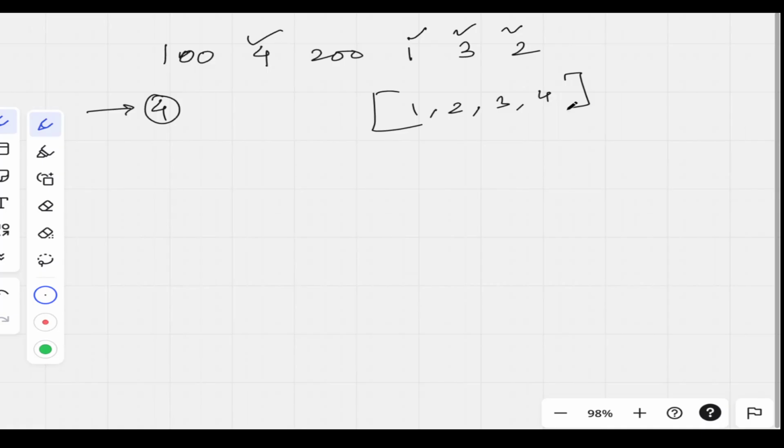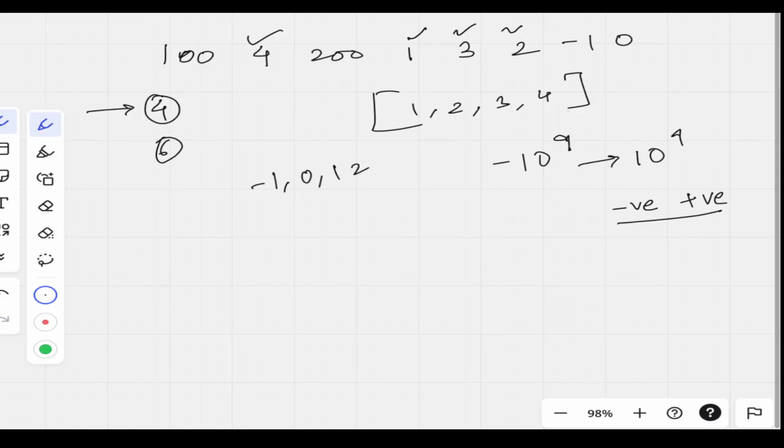Now, in the constraint, it says that nums can be from minus 10 to the power 9 to 10 to the power 9. So it can be negative as well as positive, does not matter. So if we had a minus 1 or 0 here, it will be 6 because it will be minus 1, 0, 1, 2, 3, 4. So we have to do it in O of n time, right?